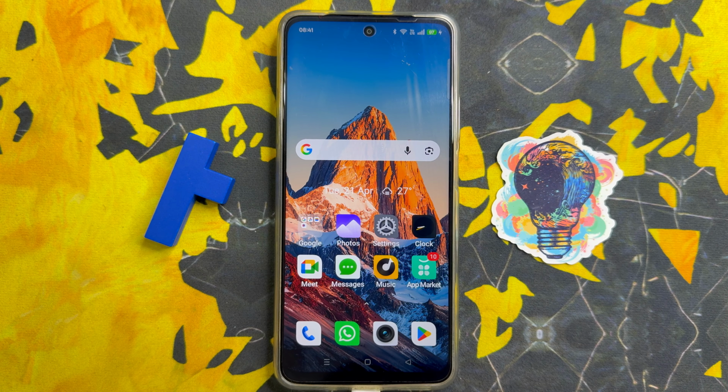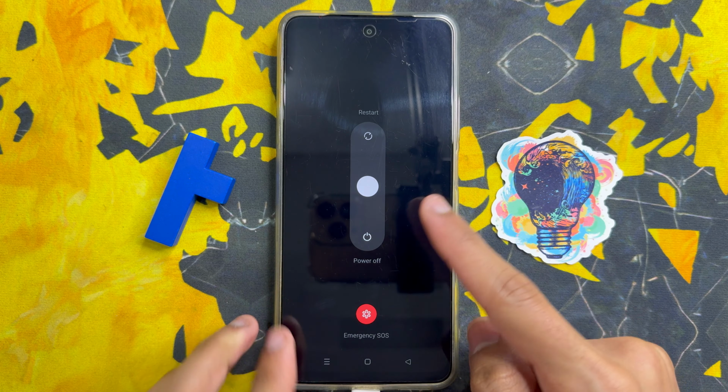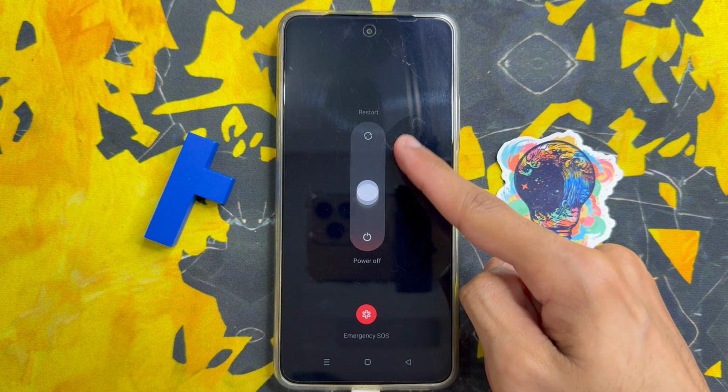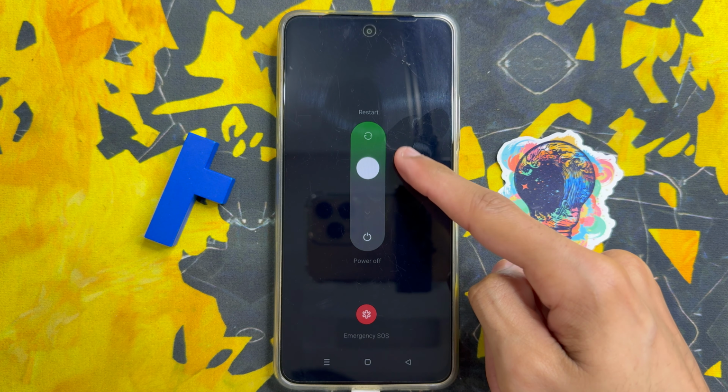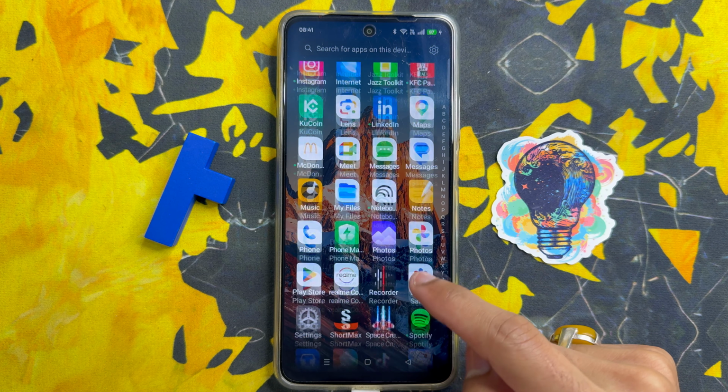Let's start the video. If you want to fix this problem, restart the device: just click on the right side power button and swipe up. After swiping up, enter your phone PIN and you will see your problem is solved. But if it is not solved, go to the app library.